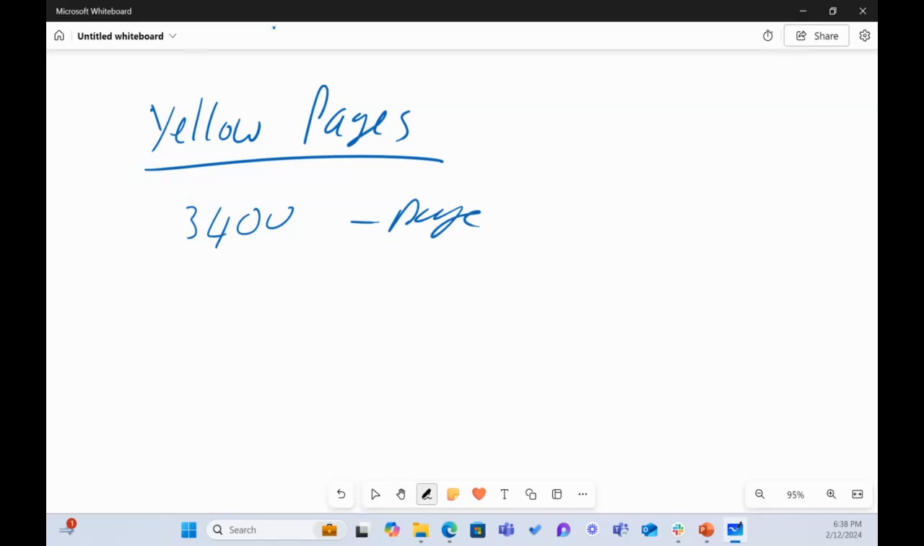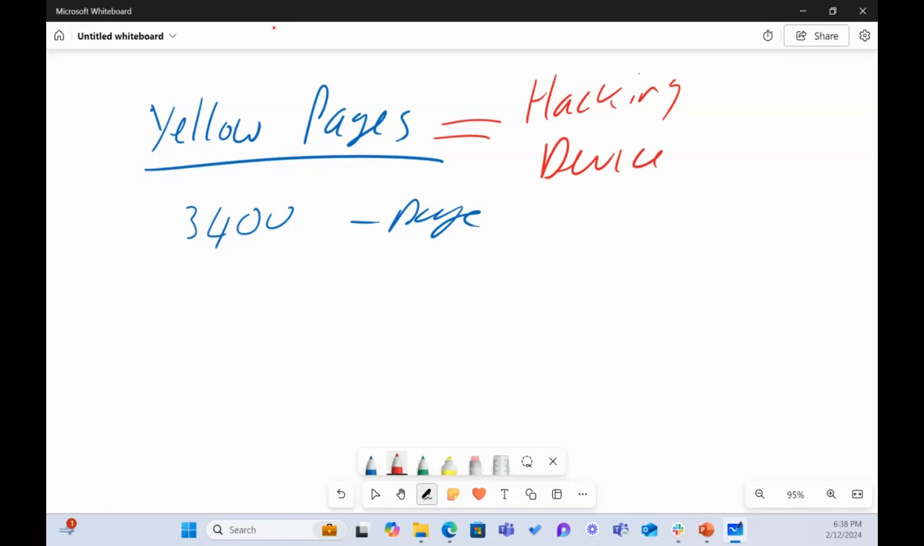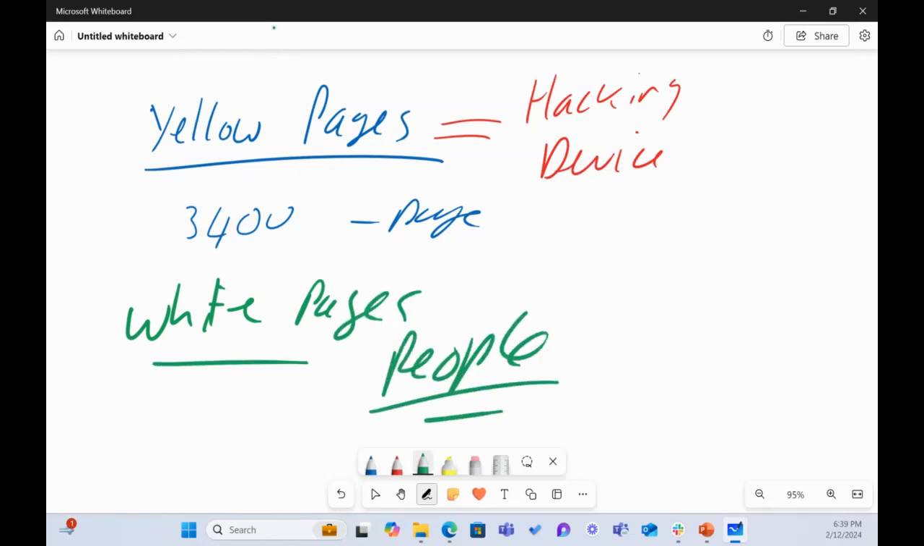So these yellow pages, if I knew what I knew now, yellow pages was the biggest hacking device known to man. Think about it. What do I have to do now to get your name, telephone number, and address? By the way, yellow pages was for businesses, and white pages were for people.